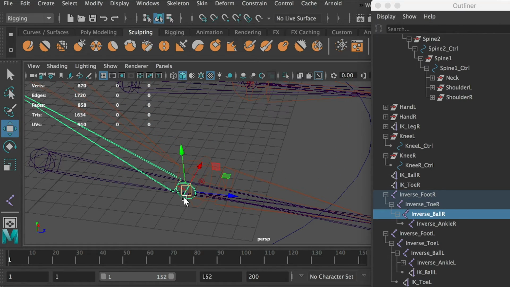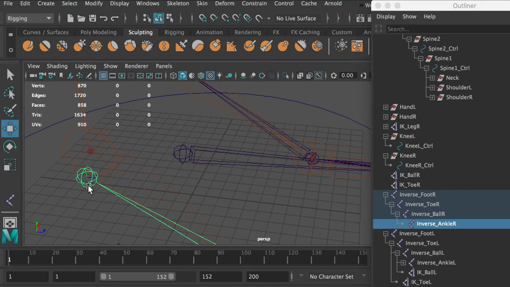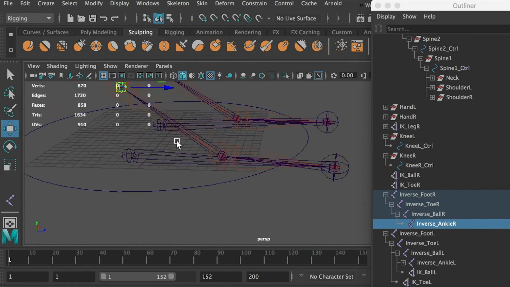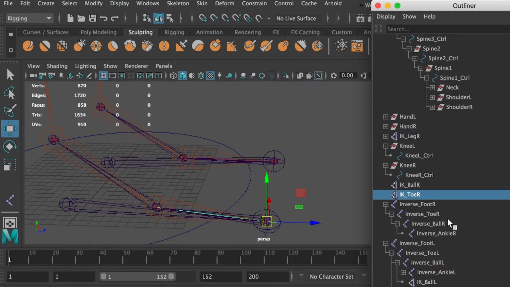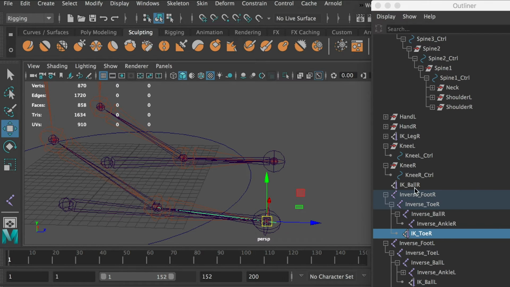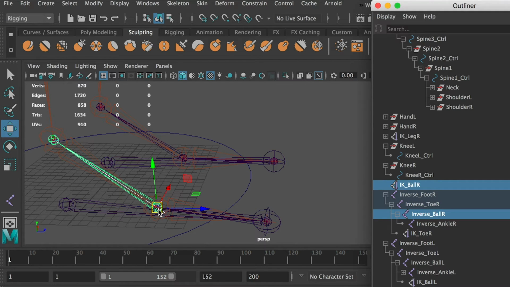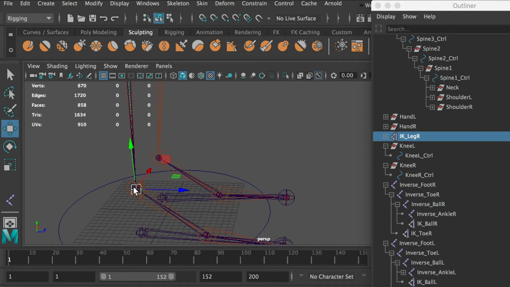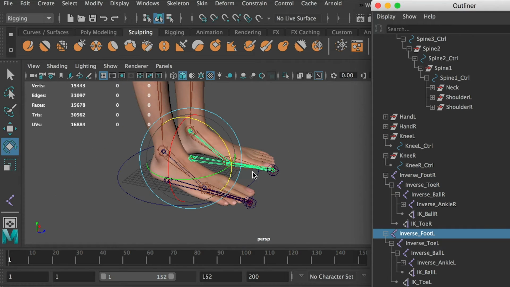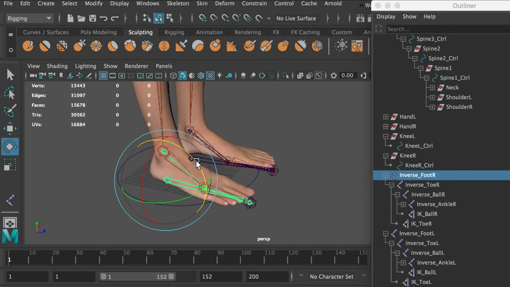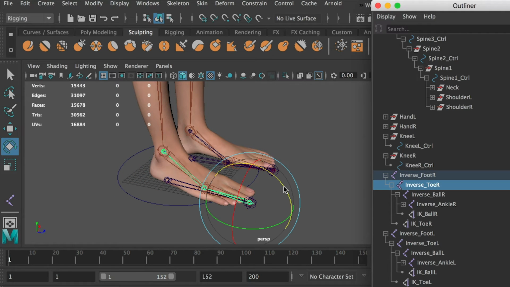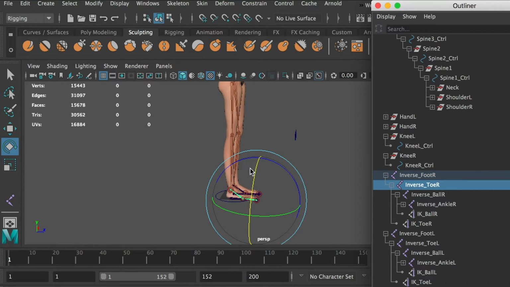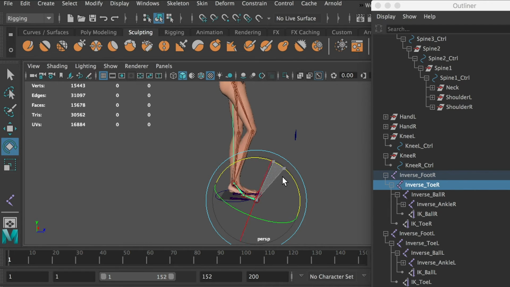Snap the reversed ball joint to the ball joint and snap the reversed ankle joint to the ankle joint. Parent the right toe IK to the reversed toe joint and parent the right ball IK to the reversed ball joint. Parent the right leg IK to the reversed ankle joint. Now, we finish the reverse foot rig for both legs, and we will create controllers for the legs in the next step.